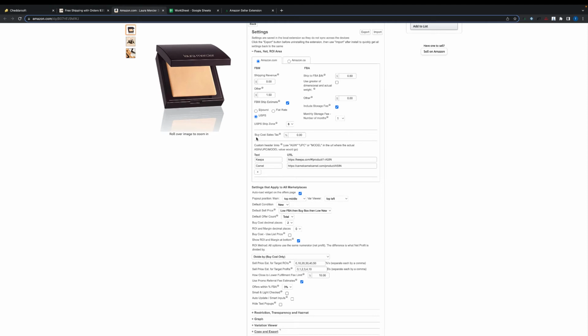And then down below here, you can have things like your buy cost sales tax. So if you live in a state where you are paying sales tax on the products that you are purchasing, and you want that factored into your price breakdown when you are looking at a product, you can do that right here.